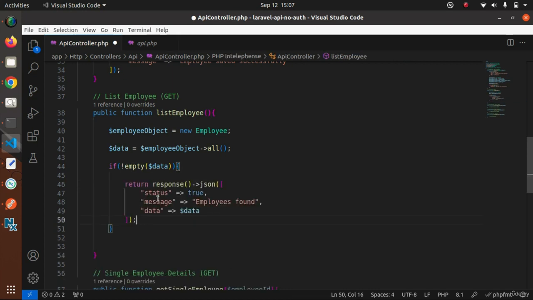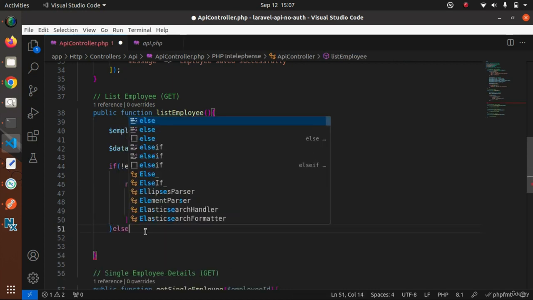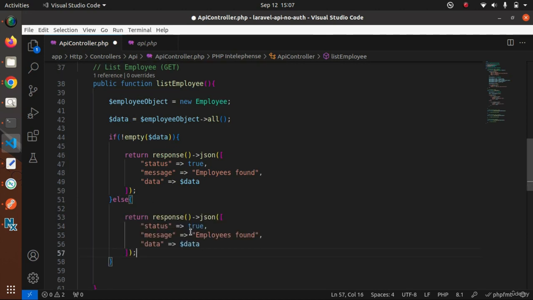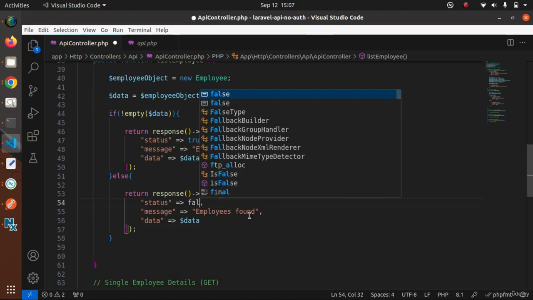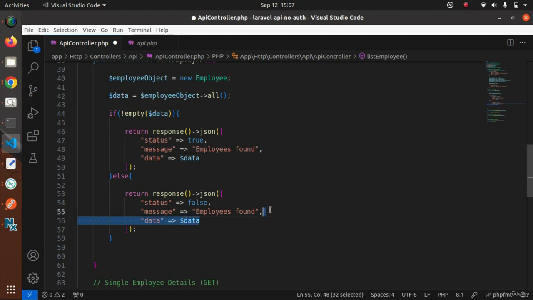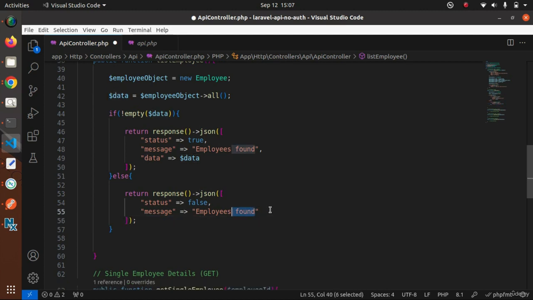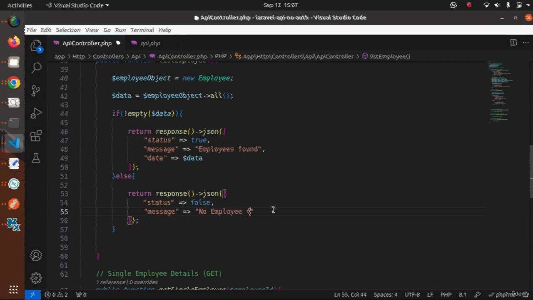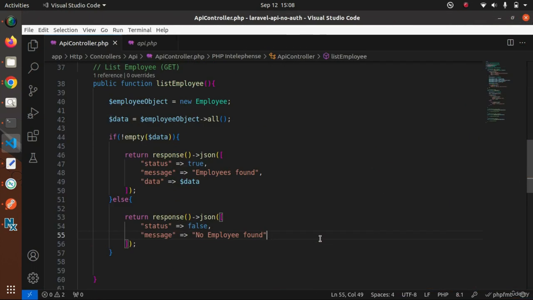So I will put it here. Otherwise, inside this else block, let's paste it and this time set status equals false, no data inside this key, and here let's say no employee found. So successfully we have added one more case for data validation. If we have data, then this will be our output, otherwise this else block will be the output.